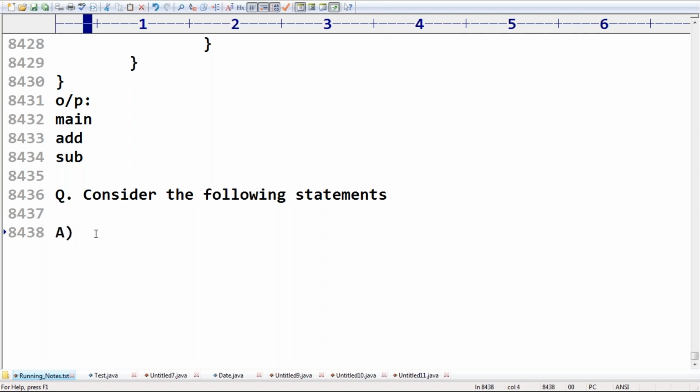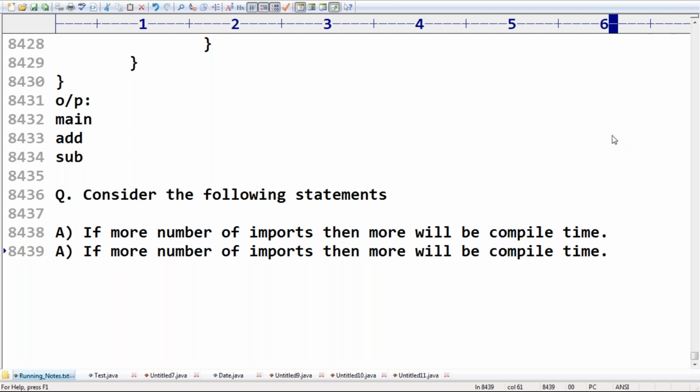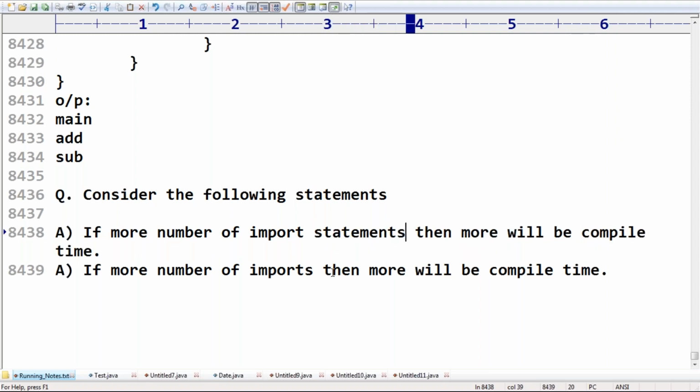If there are more import statements, then the compile time will be more. If there are more import statements, then the runtime will be more. If more import statements are there, compile time will be increased but runtime is the same. If more import statements are there, compile time is the same, there is no increase, but runtime will be increased.